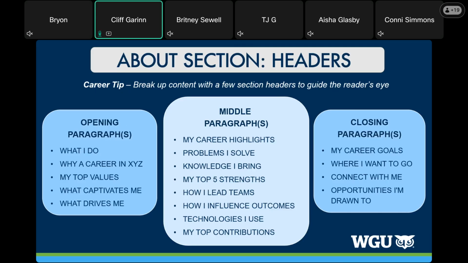Why a career in accounting or marketing or business management? This is why. My top values are, and then make them relevant to the industry. What captivates me is an example. What drives me. You don't have to use all these, and you can come up with ones for yourself. These are just some examples.